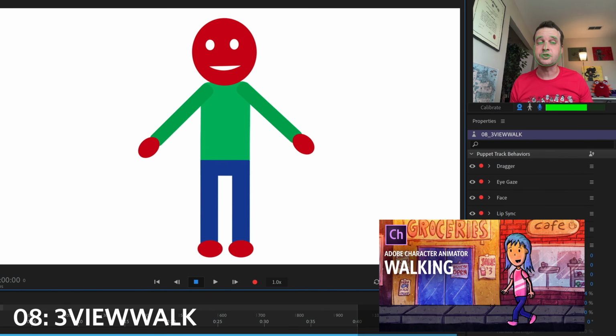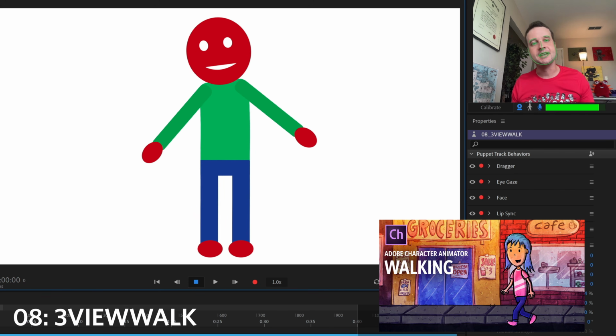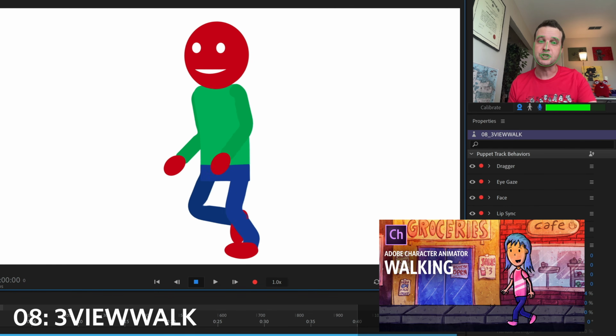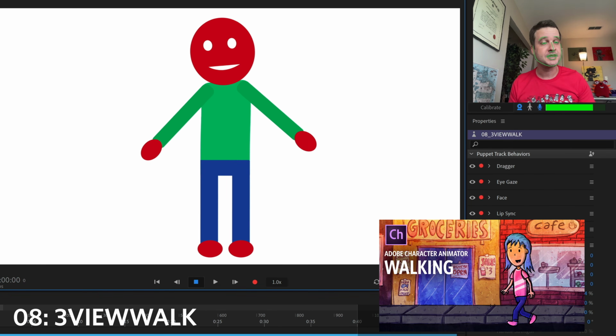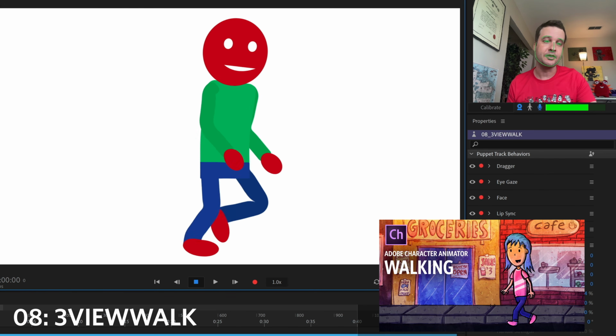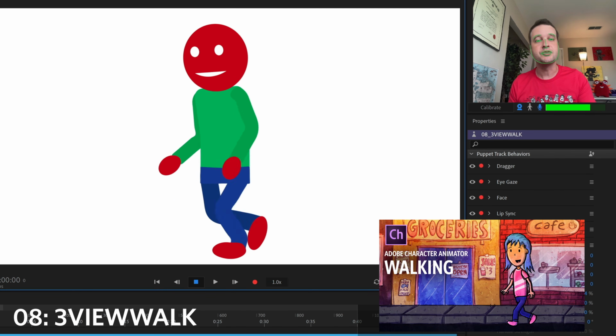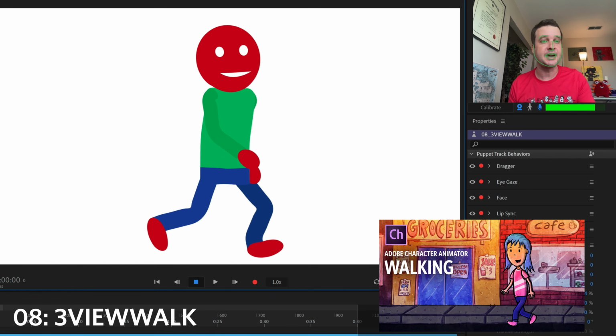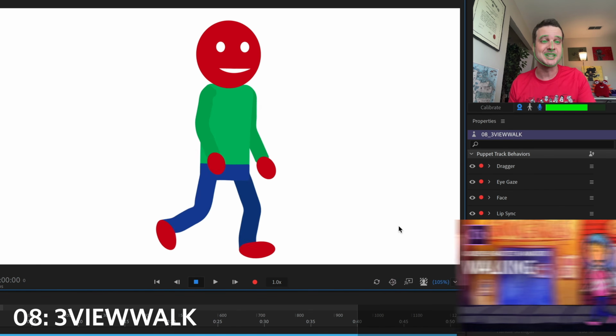So instead of having a character that only walks one way, you could have a character like this. This is a 3-view walk. This is scene 8 in the project, where I start in a stationary view, but then when I press the left arrow key, my character starts to walk to the left. If I let go, it stops. And then if I press right, it looks like they're moving to the right. So this is a great way to create a really versatile character that can move around the scene quite a lot.